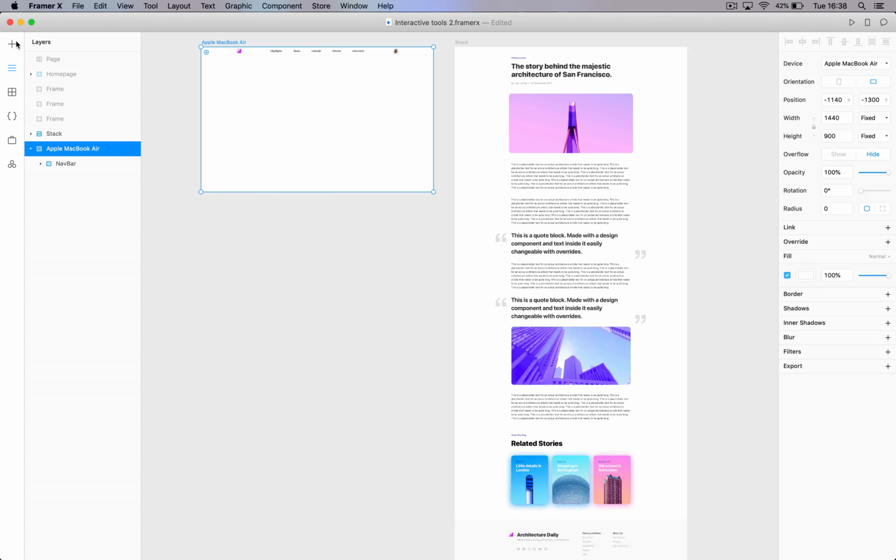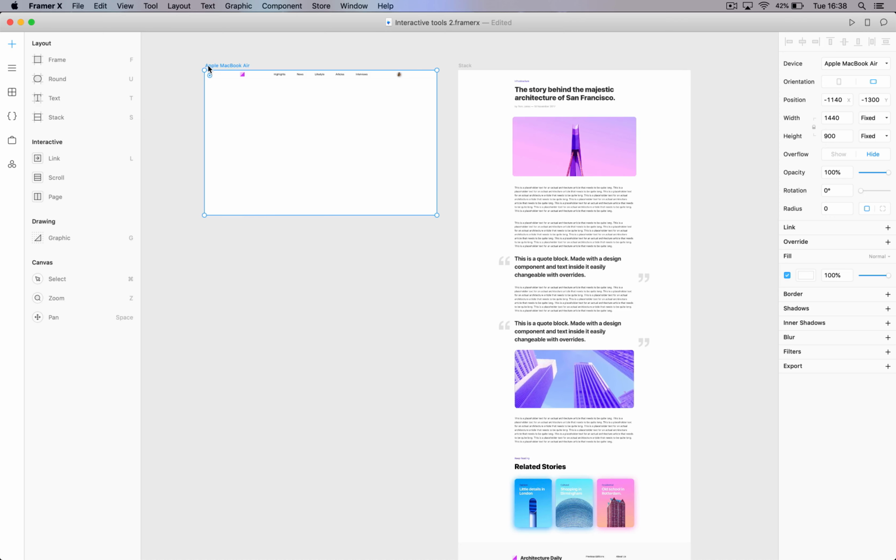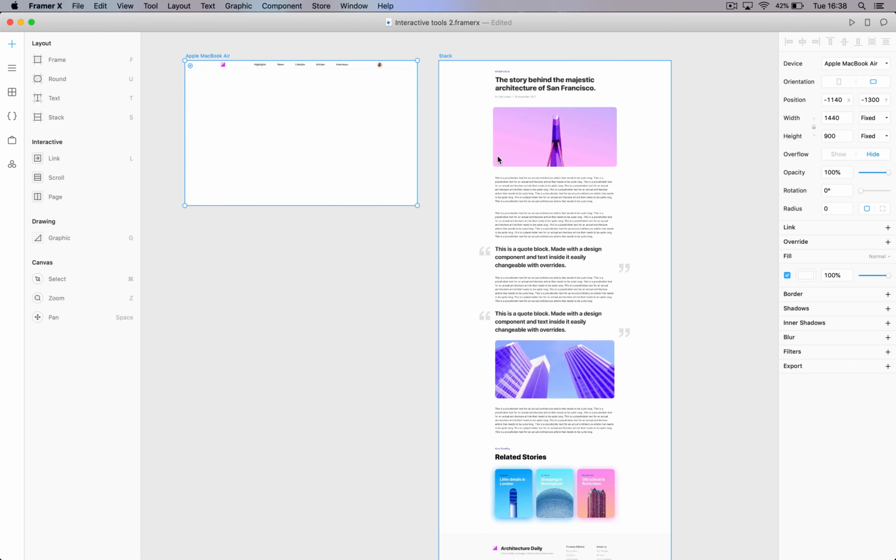All right, we're back in Framer again, and I'm going to be demonstrating how to use the scroll tool. So in Framer, we like to design for the actual intended device dimension. So in this case, I'm designing for an Apple MacBook Air. So I want to keep all of the content within those defined dimensions.